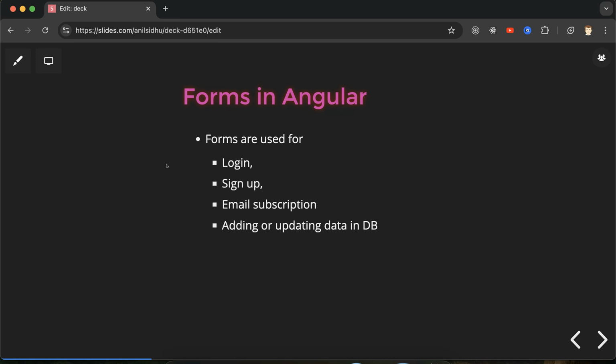Alright. And some examples are here where we can use the form. First one is login, sign up, and maybe email subscription, or maybe when you want to insert or update data in the database, that time we can use the forms. And that could be in any form, maybe if you want to store student data, employee data, company data. In all the scenarios, we have to use a form when we are storing or updating data in the database.